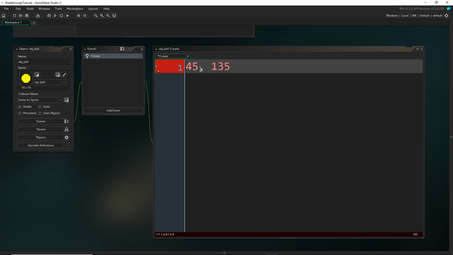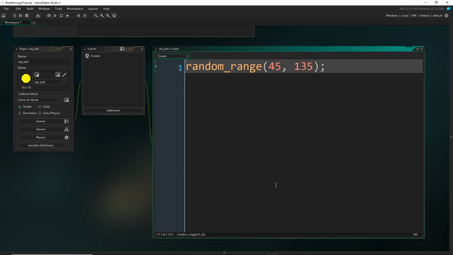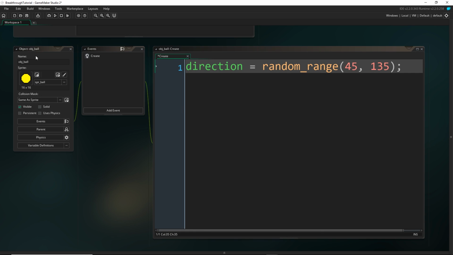So we want it between this range, and like before, we're going to use one of those random functions. Instead of just choosing either of those numbers, we'll choose randomly from a range of numbers between those two. So random_range. Now this function is going to return a number between that range, so we want to save that number in a variable. We're going to use another built-in variable here: direction. This is the direction that the ball is going to move in.